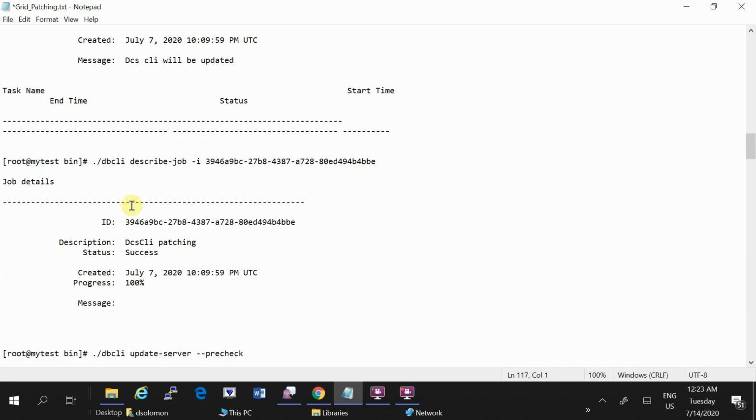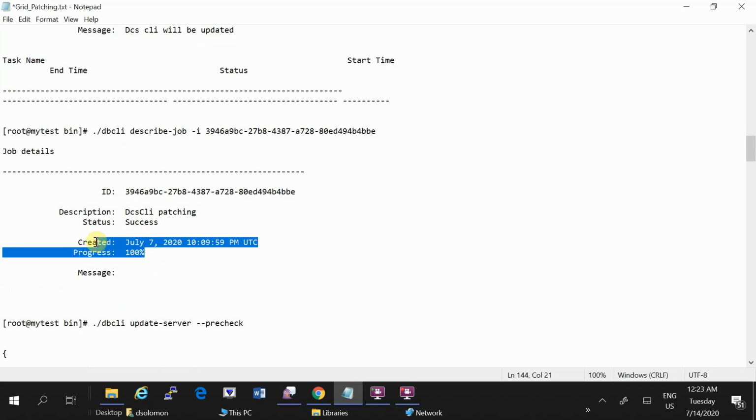Okay, so when I pass this ID, it is showing me 100%. Maybe it will just take 2-3 minutes, maximum 5 minutes to update the tool. Then you will see the status like success, 100%. If it is a failure... but I have seen this update tool will never fail. Mostly it will complete with 100%.